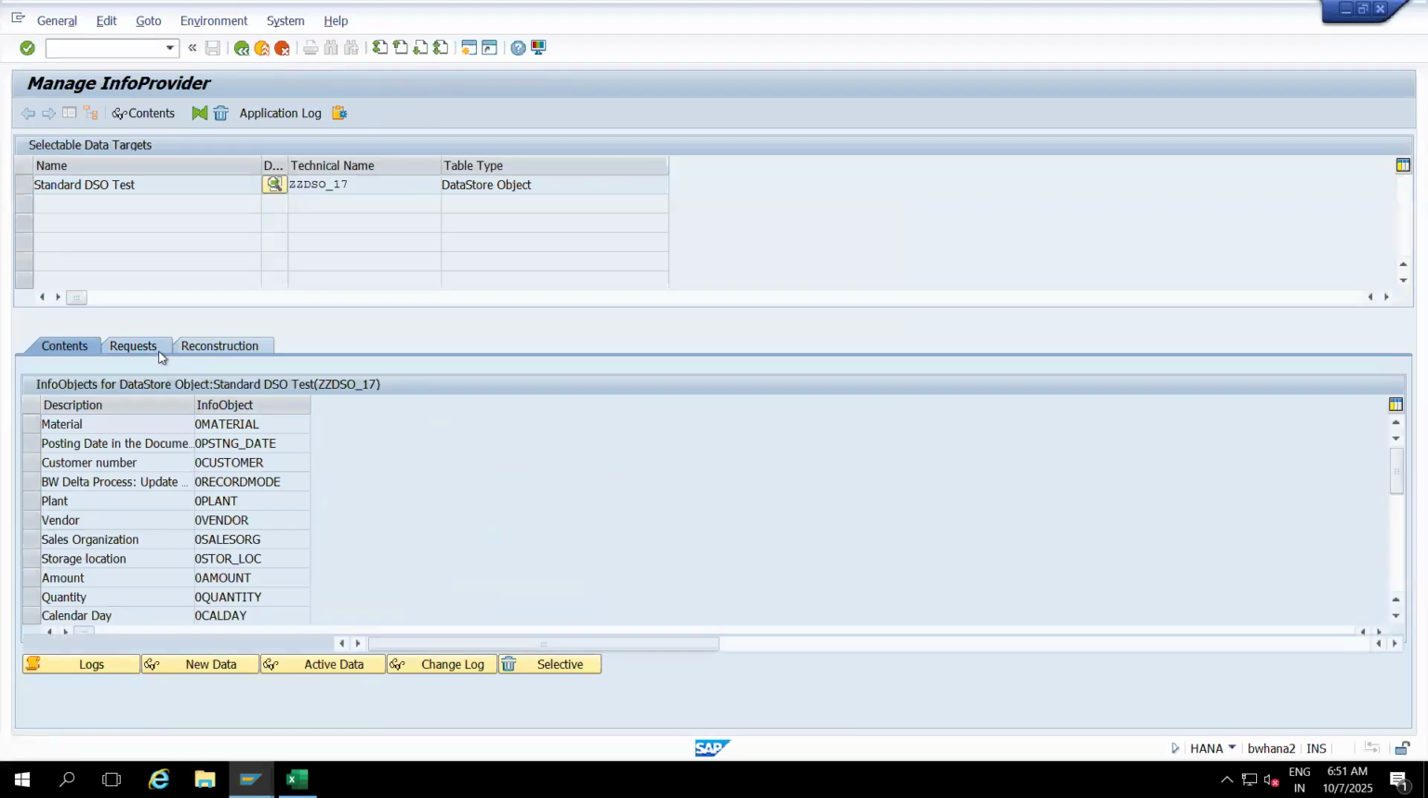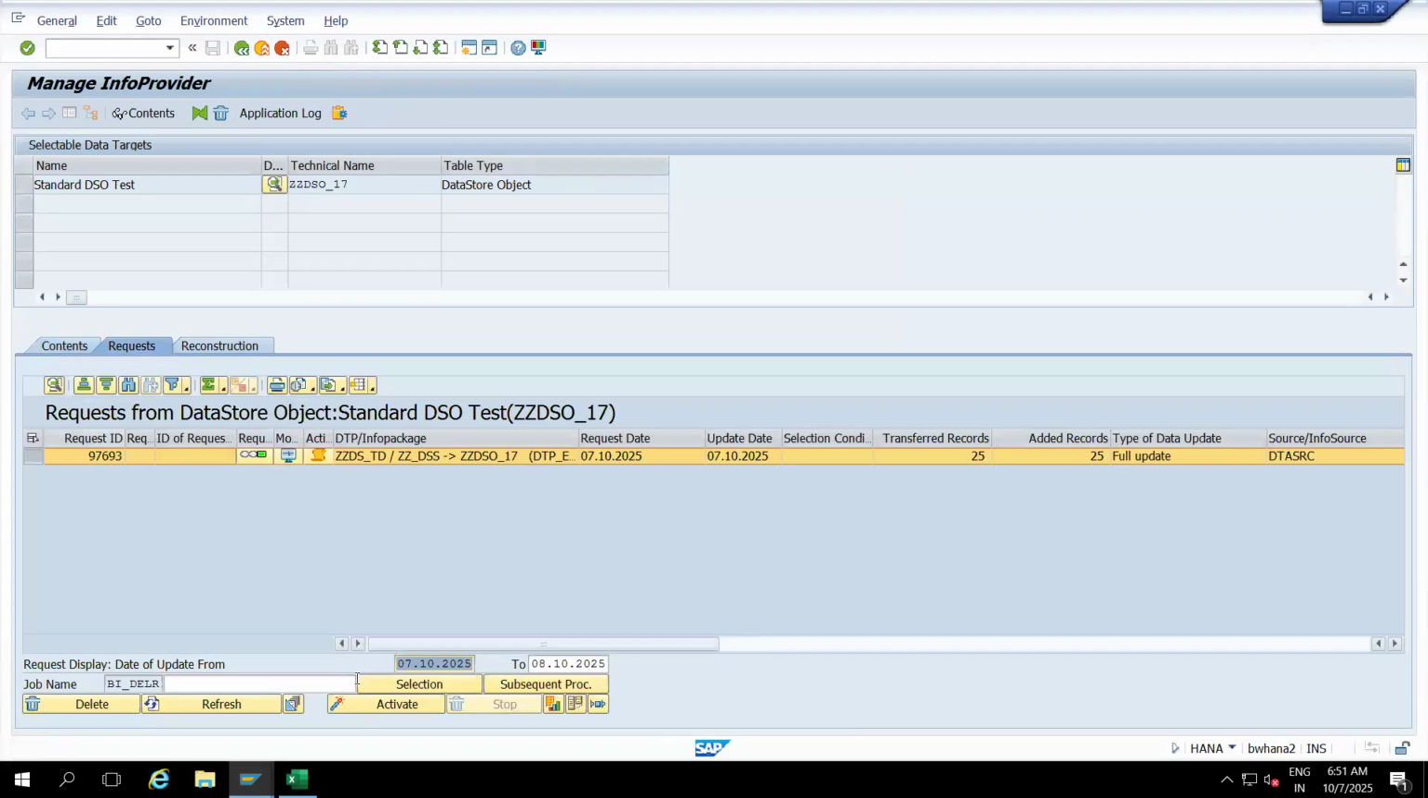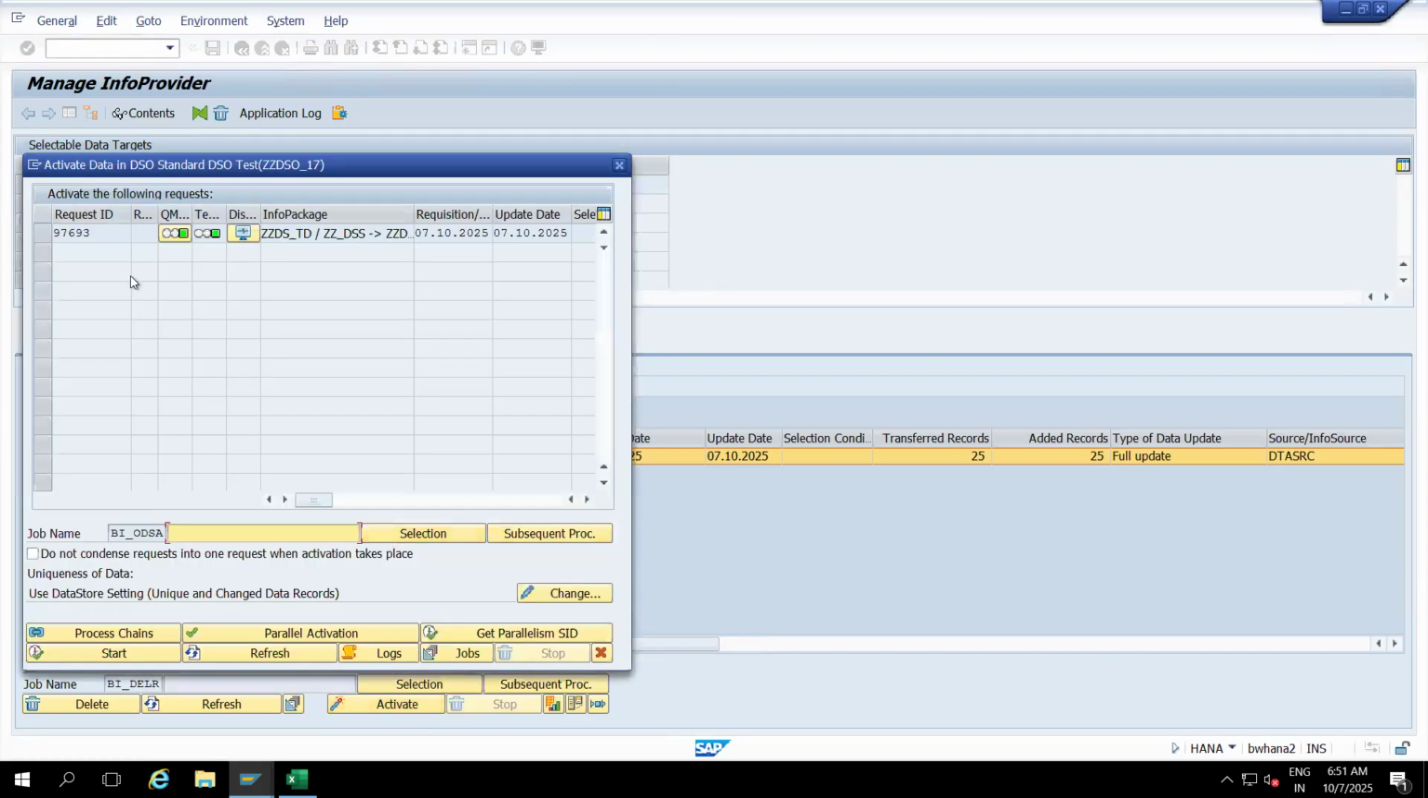Here, select and activate. Once I do activation at the DSO level, what will happen? Data will move from which table to which table? Inbound table to active table. Very good. So data will move from the inbound table to the active table and change log table parallelly, both.